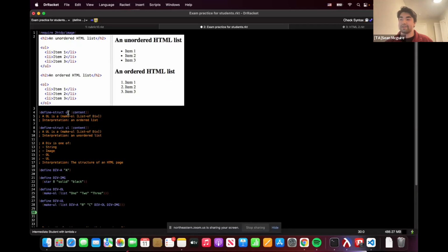HTML uses tags like OL for ordered list, UL for unordered list, and LI for list item to describe a web page in order for a browser to interpret and visualize it. So the HTML elements that we will be working with today are the string, image, ordered list, and unordered list.